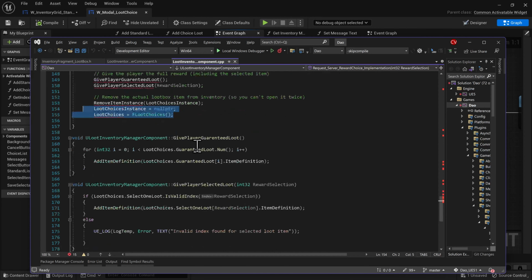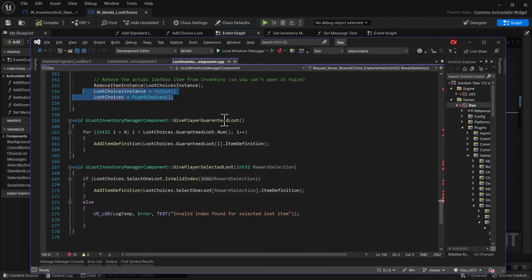Those last 2 routines are very simple. To give the player the guaranteed loot, we just loop through and give them everything that's in the loot choices. Remember, we randomized it and picked it from probabilities earlier. That's what populated this loot choices. And then the selected one, we simply give the selected index. So we take the index and we say, okay, you're going to get that one. And that's the item definition you get. And that's pretty much it.